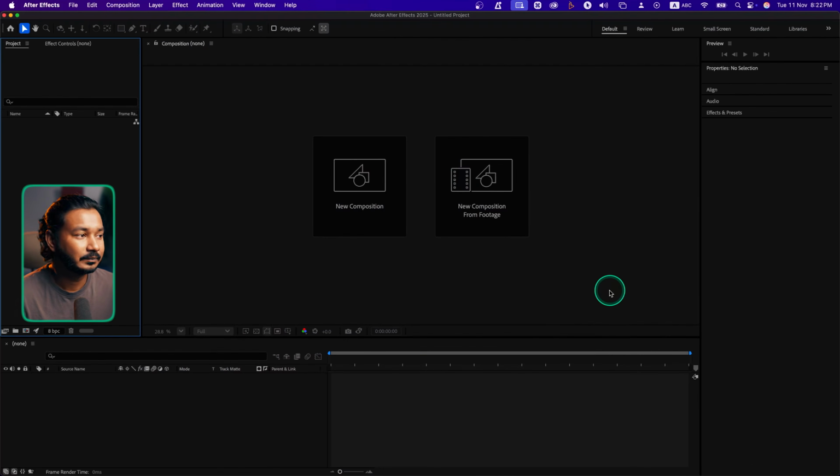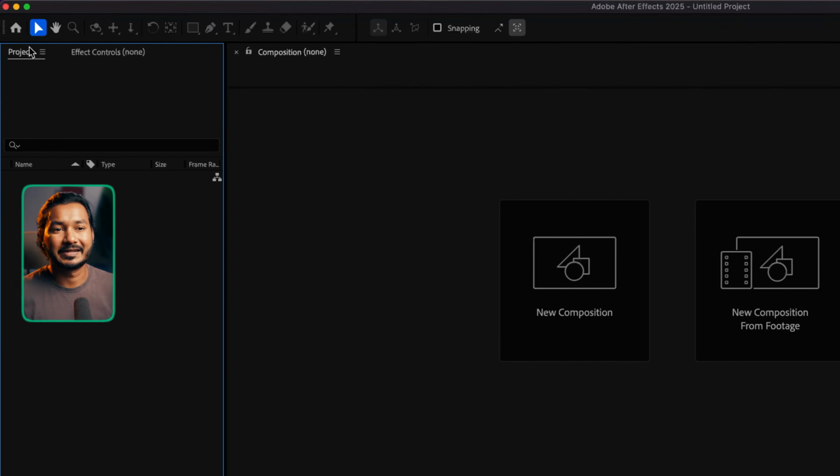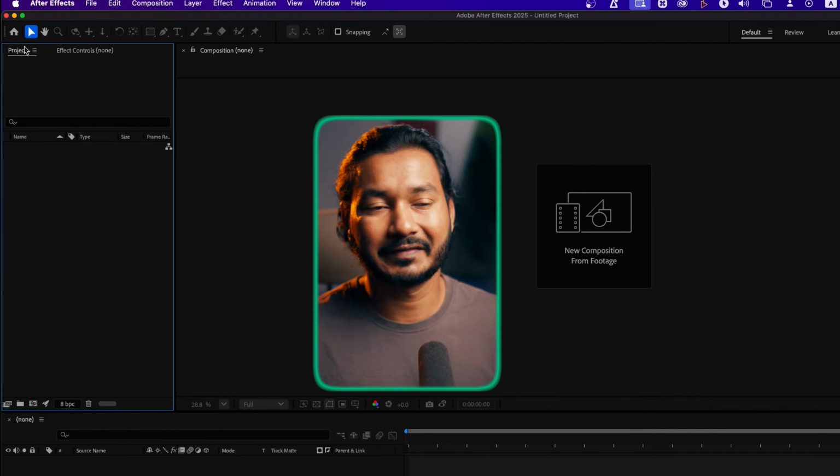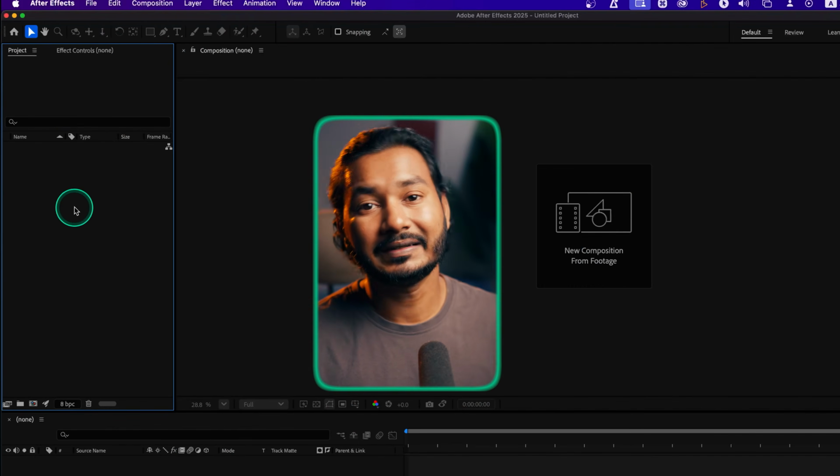These are the panels that we need to start our After Effects. So this is the project panel. The project panel is like your kitchen. Suppose you want to prepare a dish for your dinner, right? So you need to collect all the ingredients. If you want to make a vegetable curry, then you need to collect all the vegetables and all the ingredients that you need to cook that curry, right? So the project panel is like a kitchen.